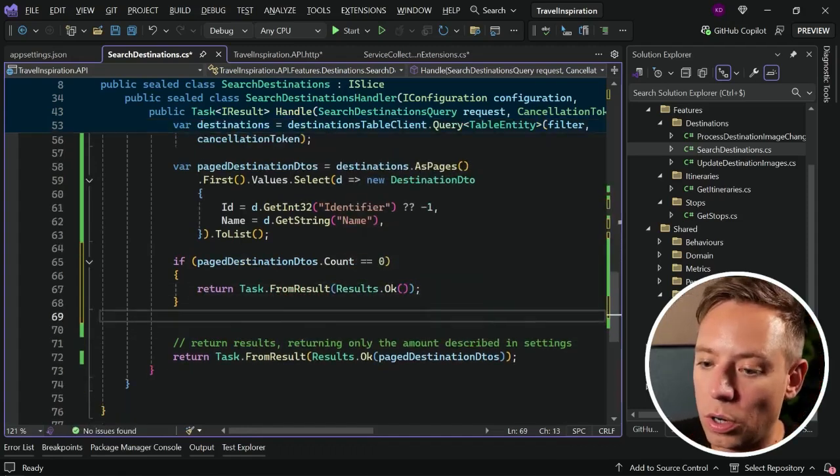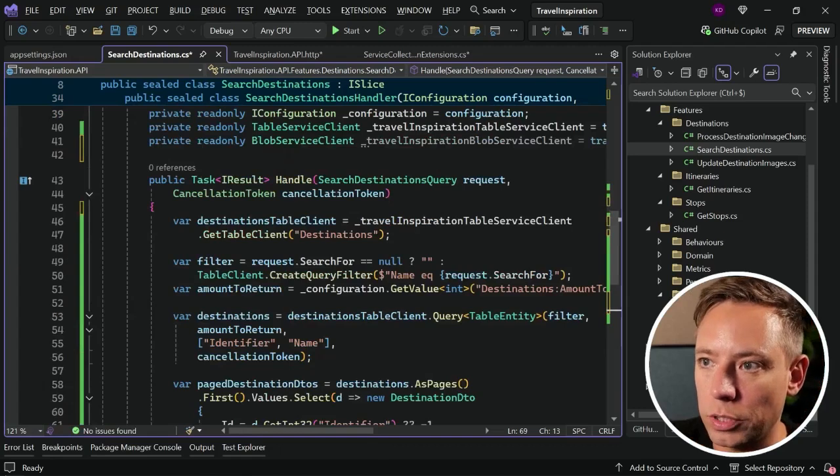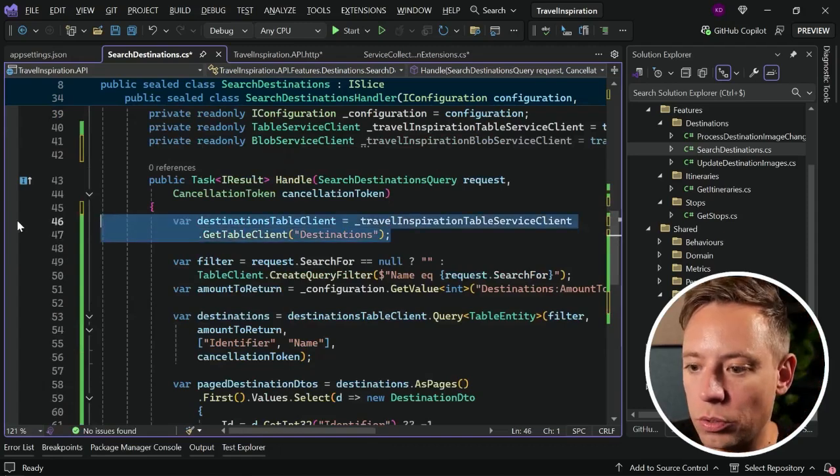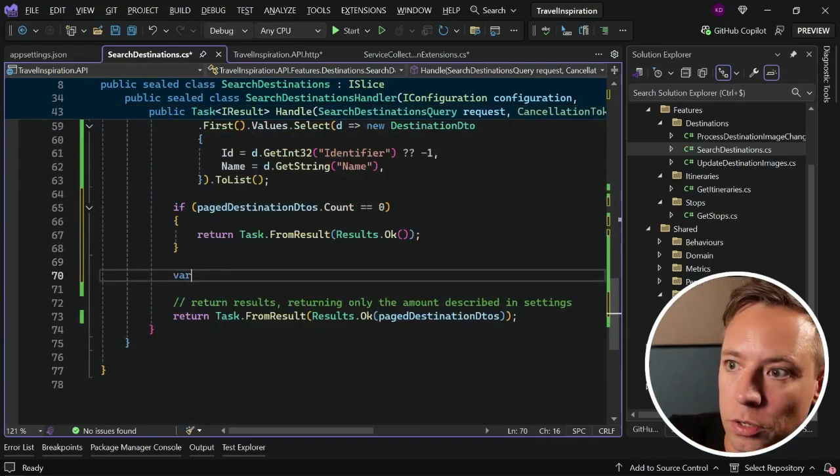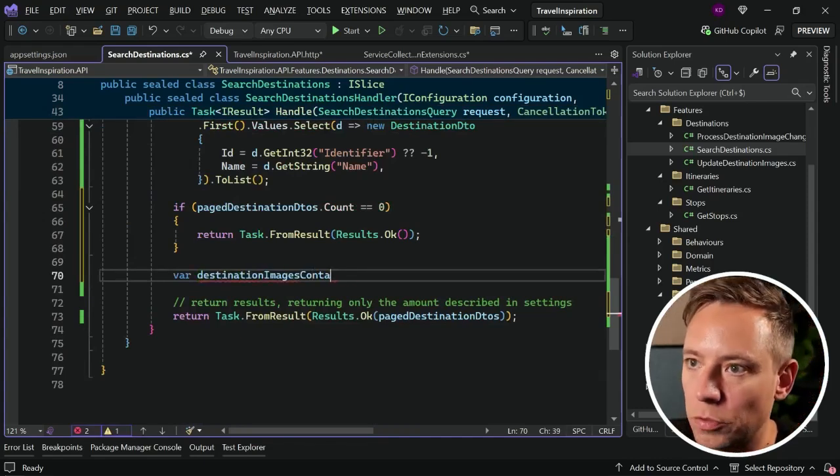So, the first thing I can do here is state that if there are no page destination DTOs, we can simply return and we don't need to call into blob storage at all. There we go. Otherwise, we first want to get a hold of our container. Just like we got a hold of our table through the Travel Inspiration table service client, we can get a hold of our container via our Travel Inspiration blob service client.